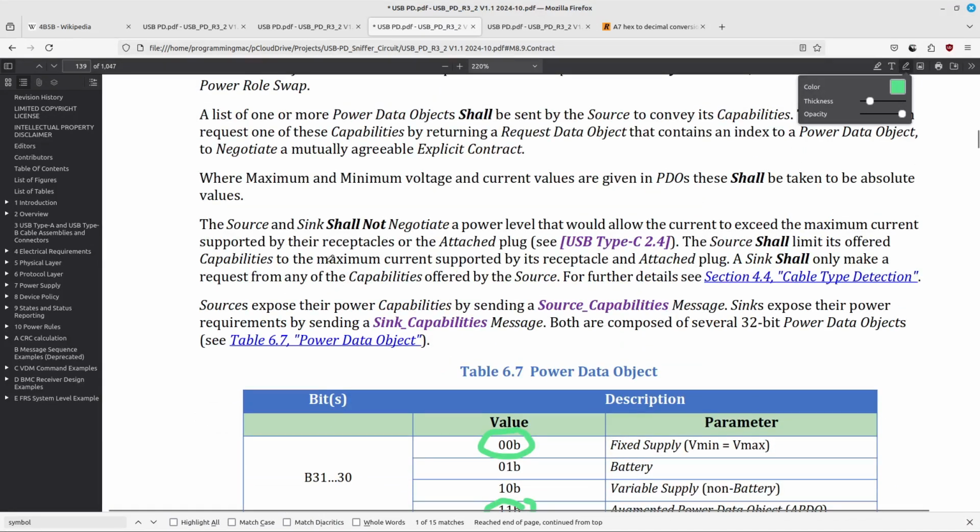Here it says the source and sink shall not negotiate a power level that would allow the current to exceed the maximum current supported by the receptacles or the attached plug. So they're saying you can't ask for more current than what the actual connector supports. Well, the connector is standard to 5 amps. So basically, you can't ask for more than 5 amps.